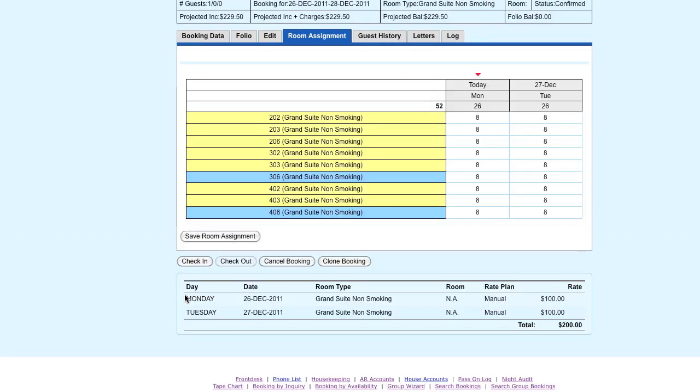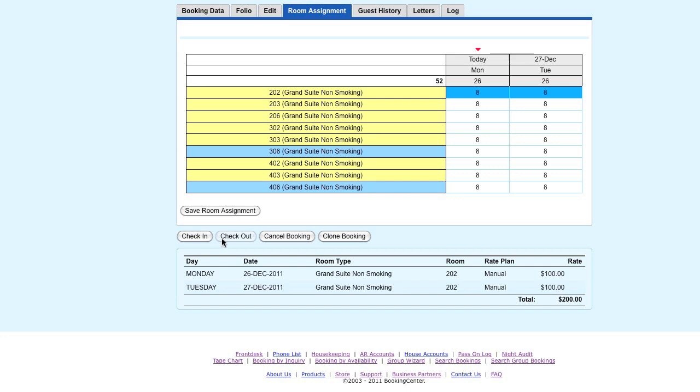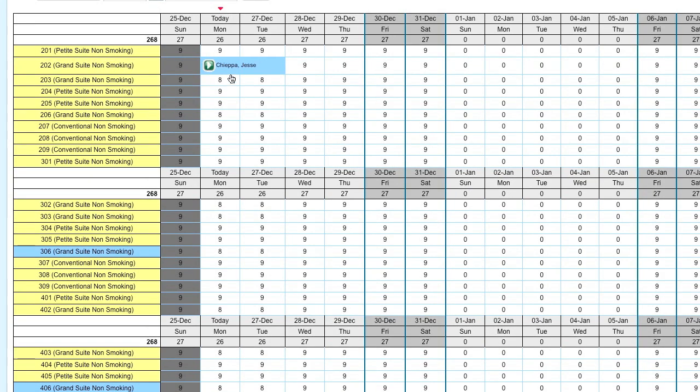This will take you to the Room Assignment tab. Give the booking a room commit, click Save Room Assignment, and then click the tape chart link at the top, and you're done.